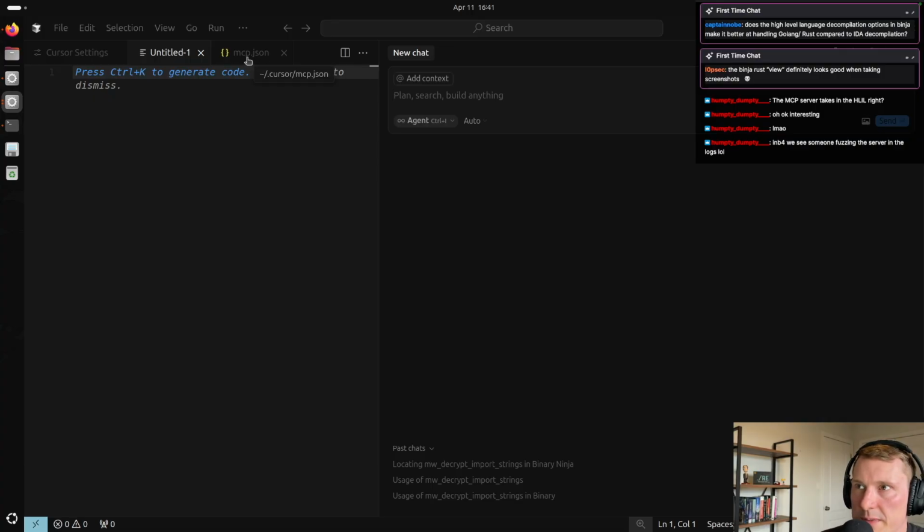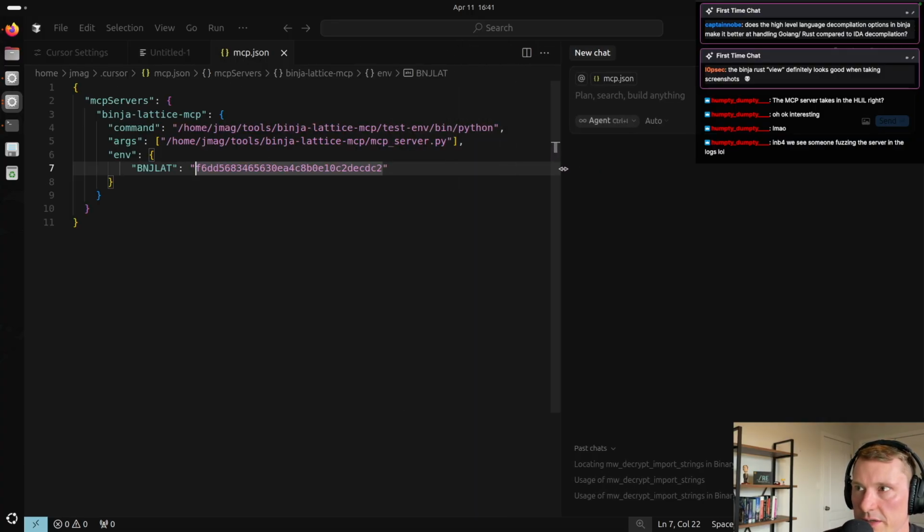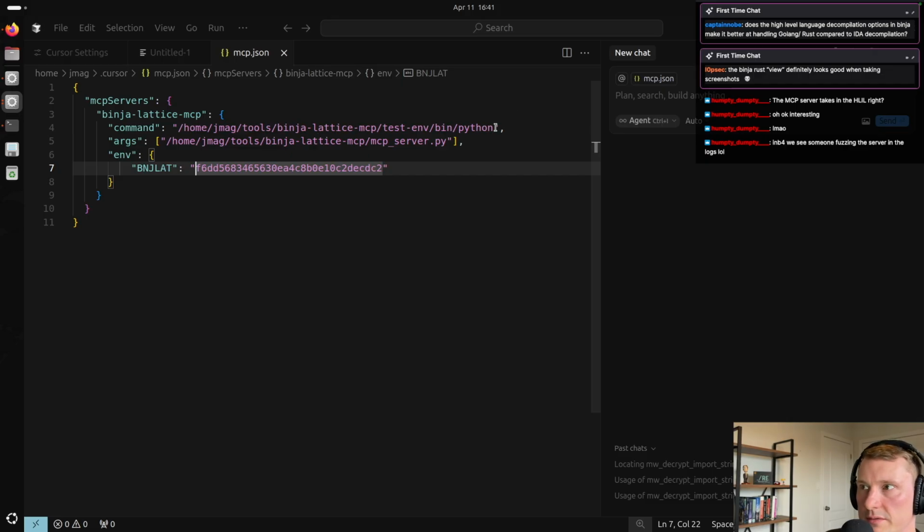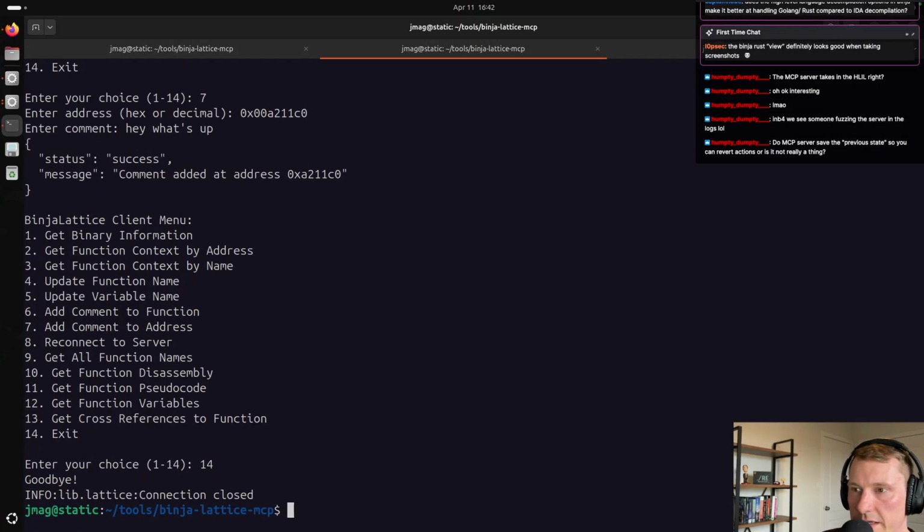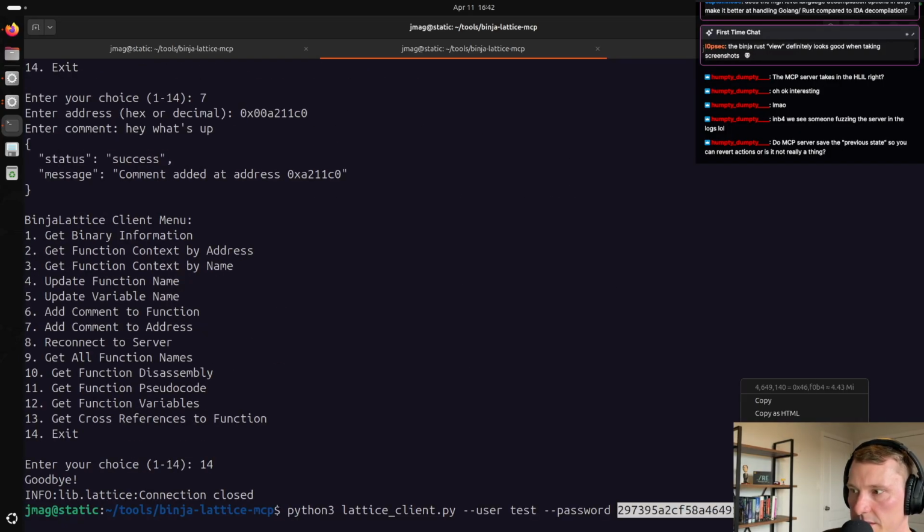But we have this mcp server.json, and then basically all you have to do is point this at a virtual environment that contains two dependencies, one being requests and the other being the MCP package, which isn't too bad. Then we have to supply an environment variable to be used by the MCP client called BinjaLattice, and this just has to be the same API key that we have been using in our little command line here. So if I exit, let's just go back here, grab this, and then I'm going to save that.